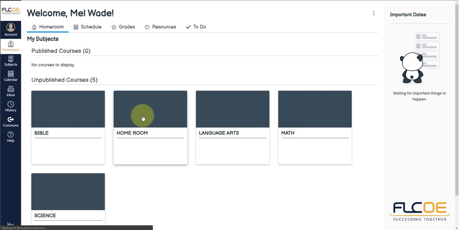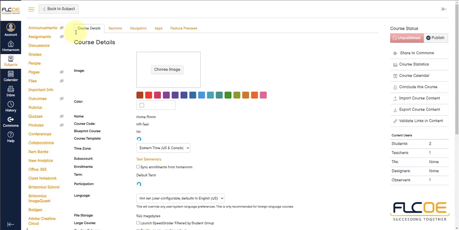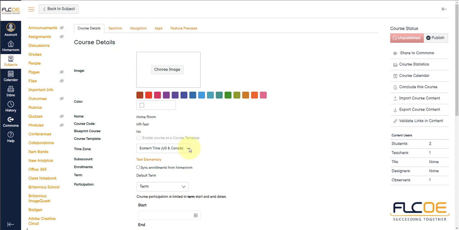So I'm selecting Homeroom. This will take me into the Homeroom course. I'm actually going to set this as a Homeroom course. It's going to be kind of a parent course for everything else. So I'm going to select Manage Subject, and when I do so, it's going to take me into the actual subject itself and into the settings.